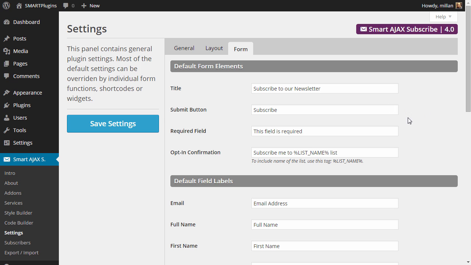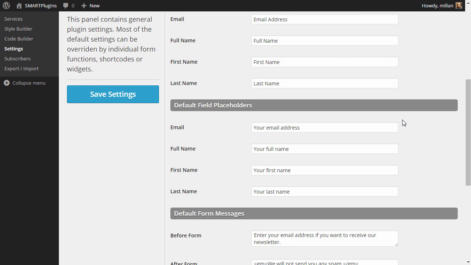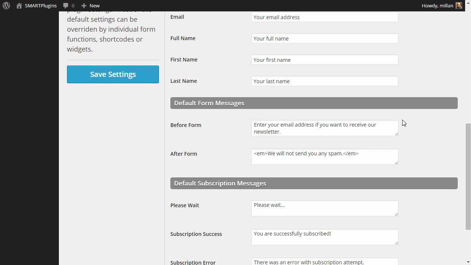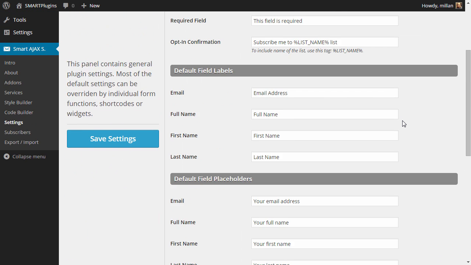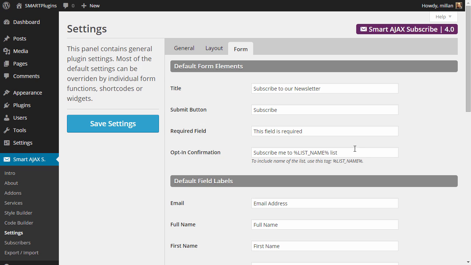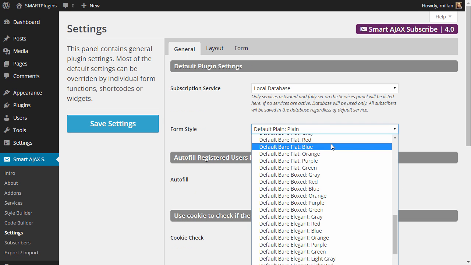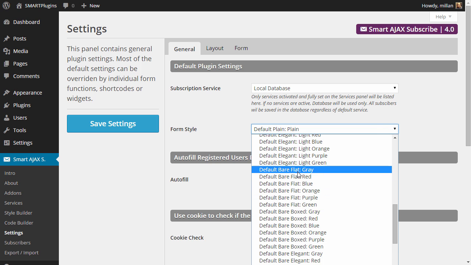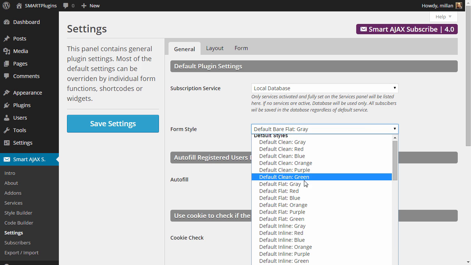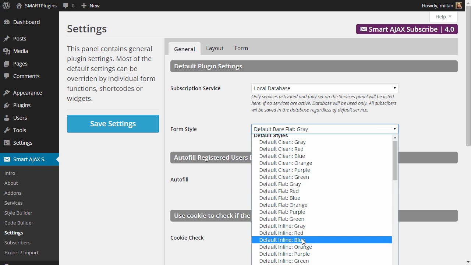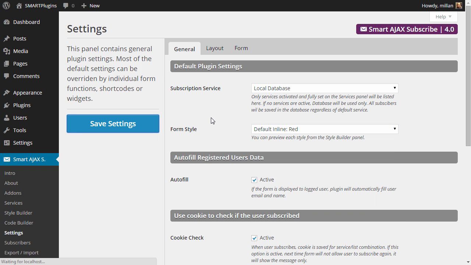And you can set up every form label and placeholder and every other message from here. New is the opt-in confirmation field and the label for it. So you can change the default style, for instance.